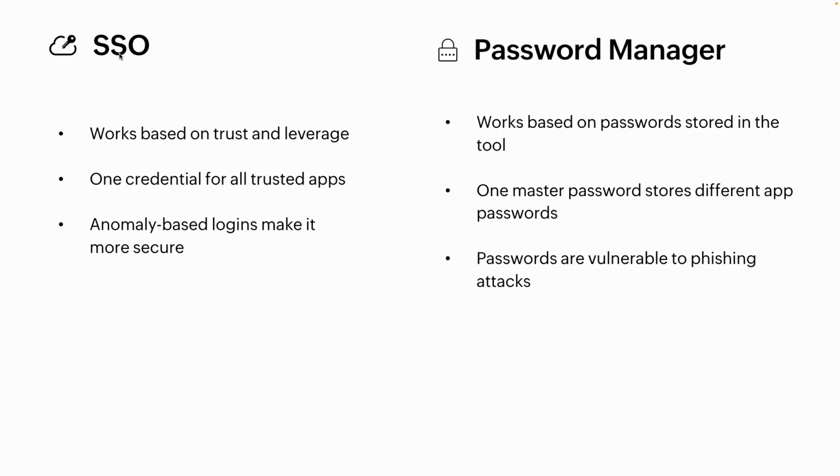There is a major difference between single sign-on and a password manager. A password manager works based on the passwords stored in a tool, and for you to store the passwords, you need one master password. If you lose the master password, there is a high possibility that you lose access to all your stored passwords.